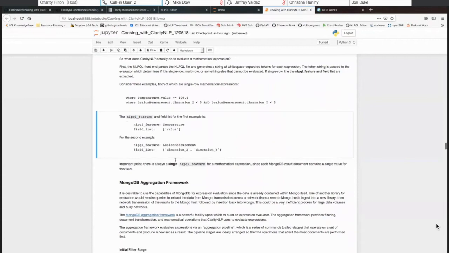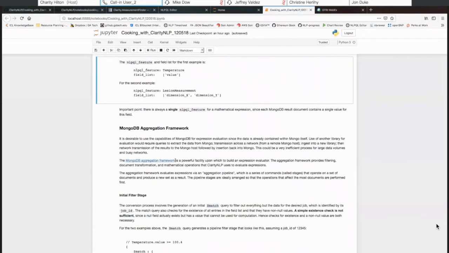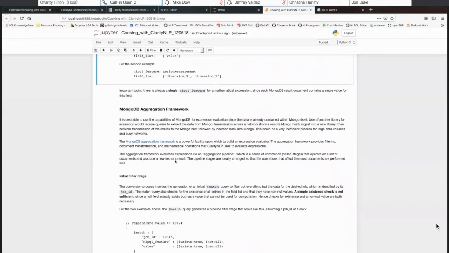So to do the evaluation itself, we use something called the Mongo aggregation framework. And the reason for this is that the data is sitting there in Mongo itself, and we'd like to make the evaluation process as efficient as possible. If we used another library, and if the Mongo instance were hosted remotely, we'd have to do queries to extract the data from Mongo, transmit it across the network to whatever machine is running the evaluator, ingest it, do the evaluation, transfer it back, and then insert it back into the database. That could be a slow process if you have lots of data.